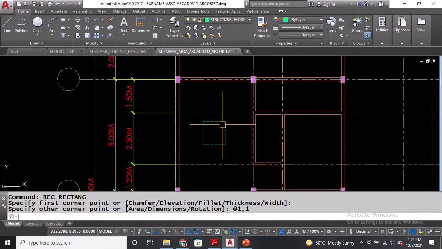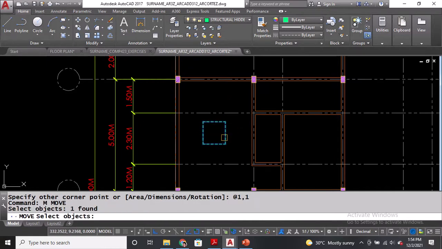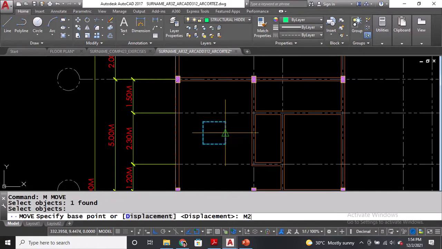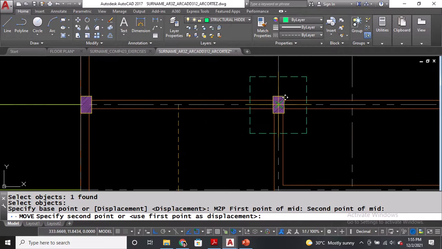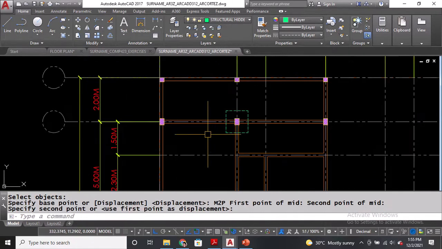Okay? Now, I have to move this one. M, enter. Select, enter. M2P, enter. Okay, this is 1 and 2. So, hawak ko siya sa gitna, and I'll be snapping on the intersection of my grids. Okay? Click. There you go.